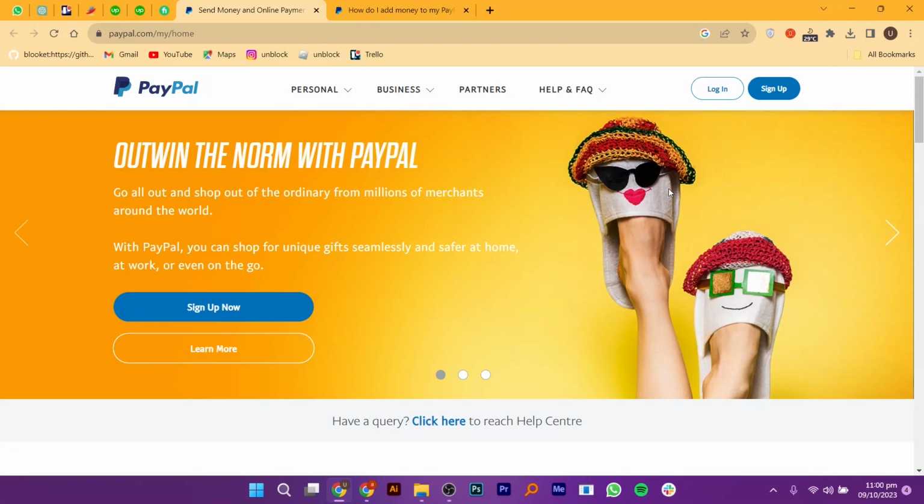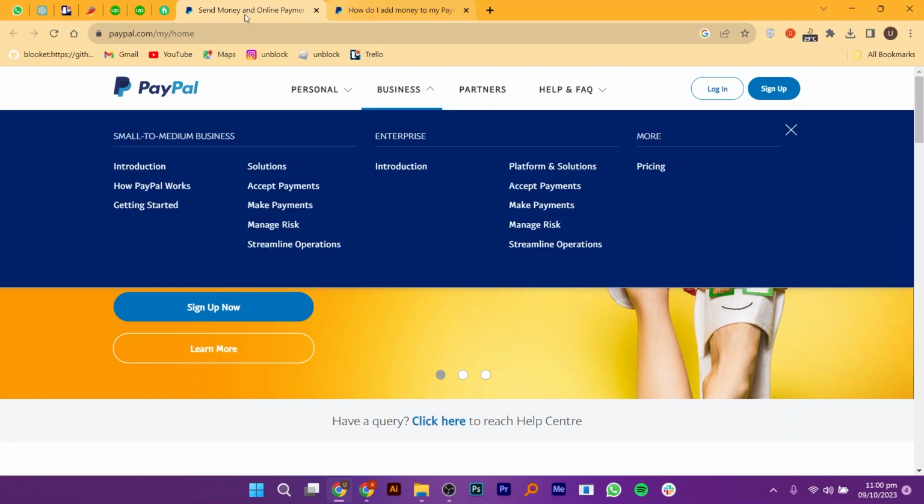Transferring money in Union Bank to PayPal is very easy to do. Today I'm going to show you how to do it. First step is to open your web browser. From there, go to paypal.com.